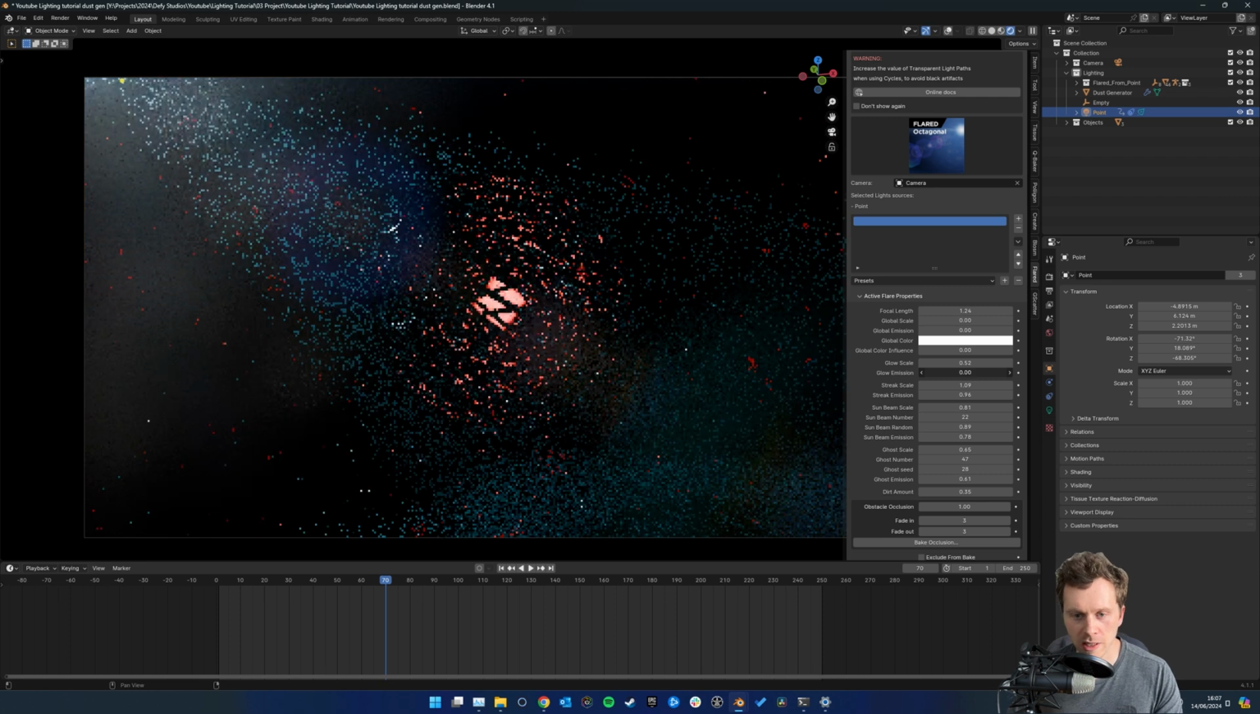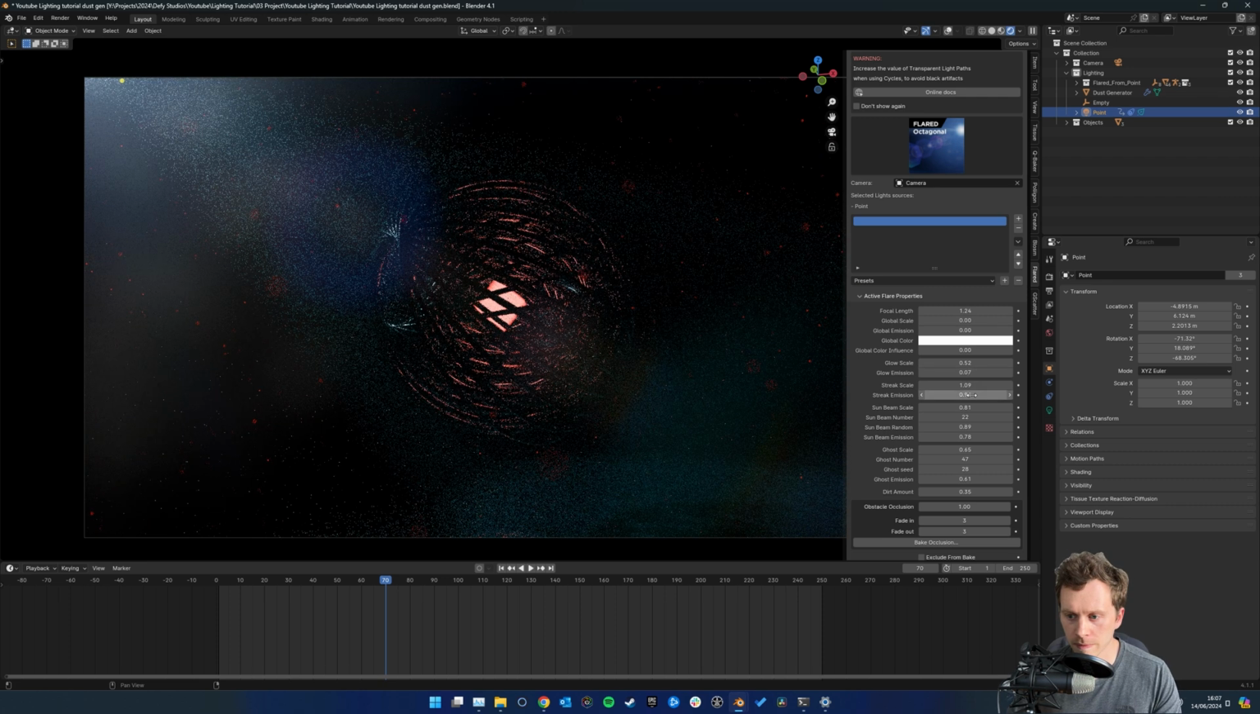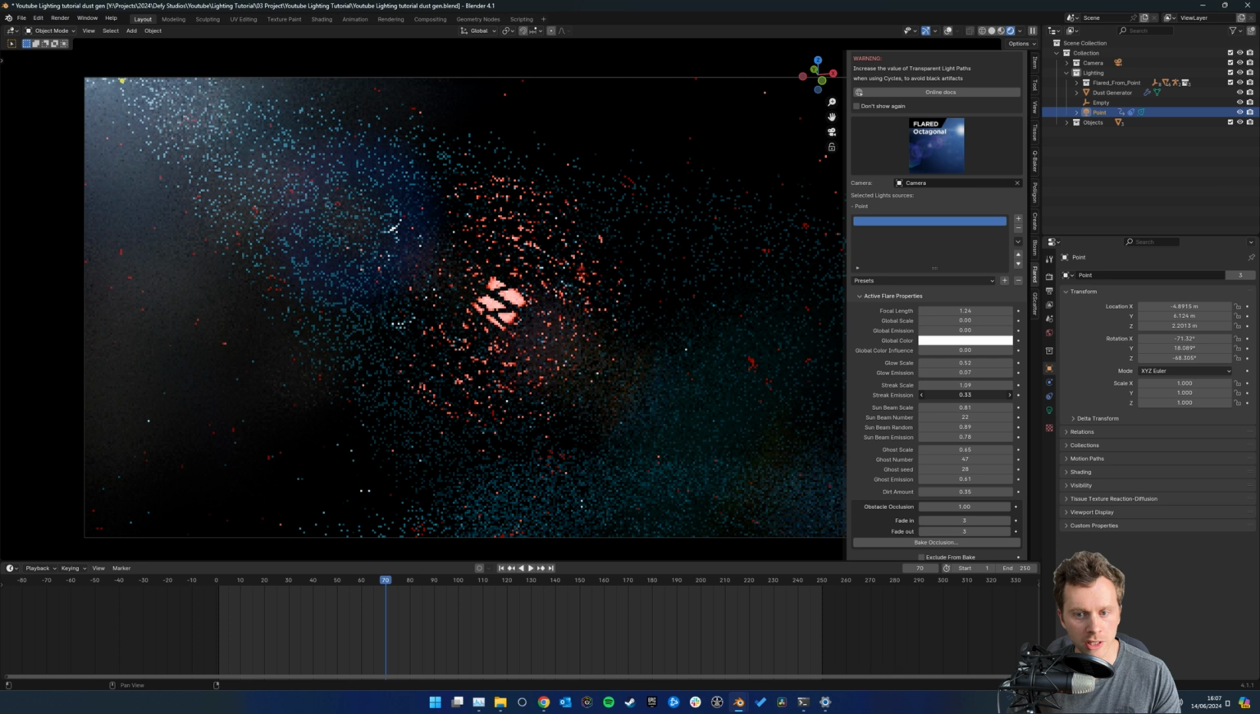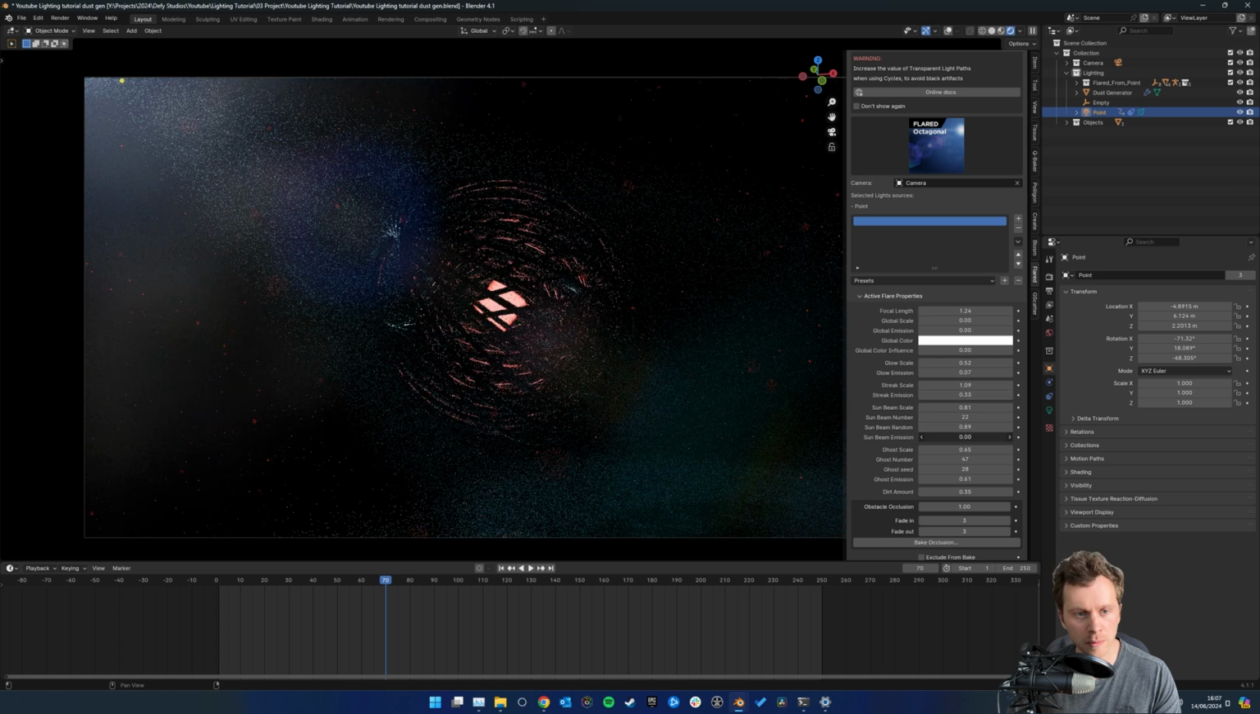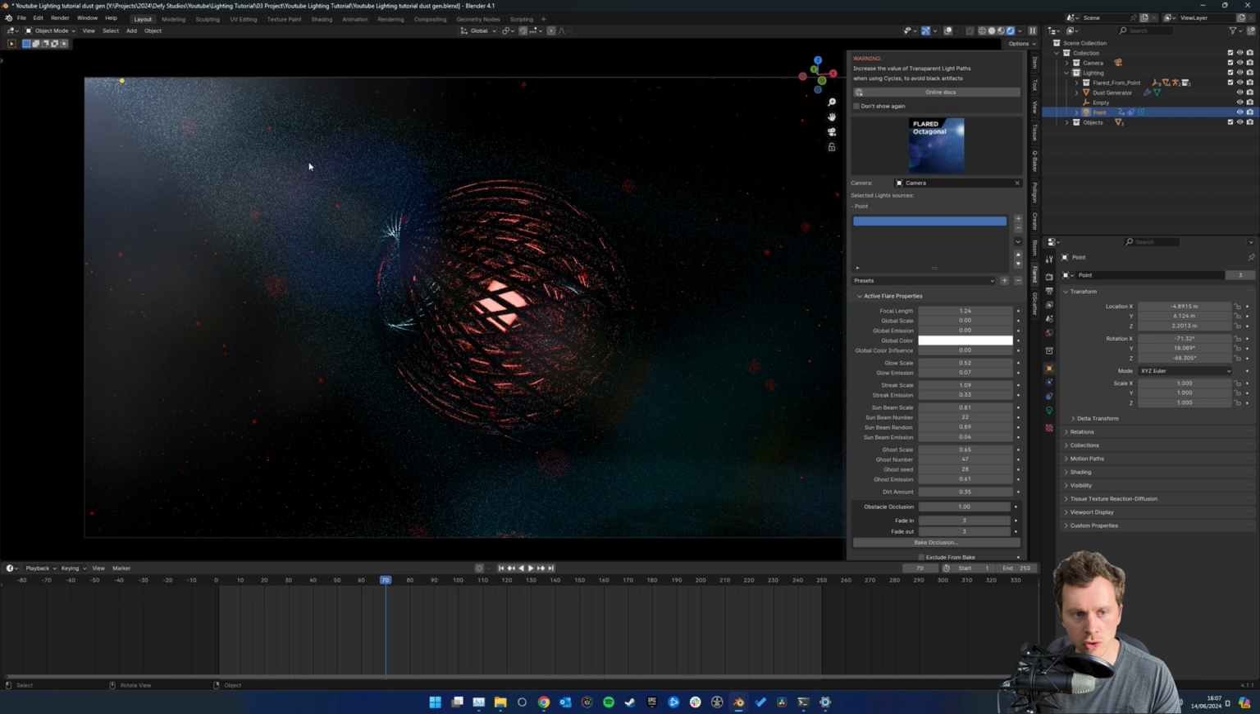And yeah, maybe actually I'm going to turn this one down a bit more. Turn the streak emission down a bit more, and the sunbeam emission down. I don't want this to be super strong of an effect because it's quite a dark scene. So I don't want it to be too overpowering.